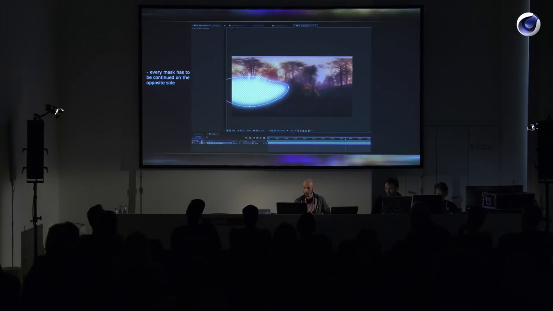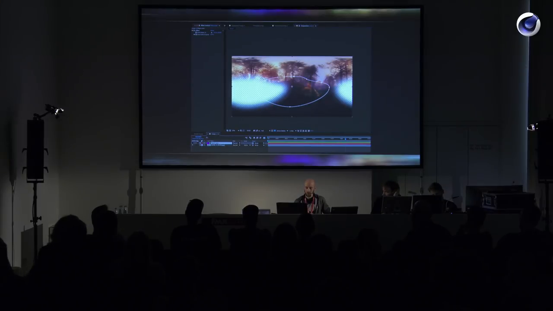And also masks that you want to continue on the other side. I just did a really simple thing. I don't apply the mask to the layer itself, but create a solid, apply the mask there and use an offset effect. You can get used to that kind of workflow, and for most cases, it will be fine.